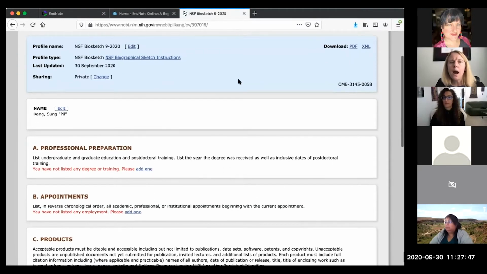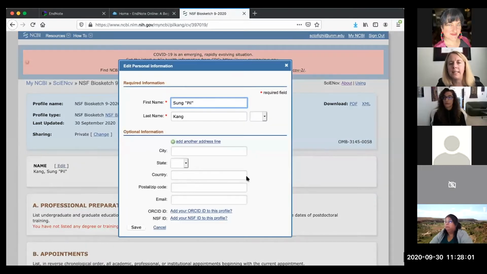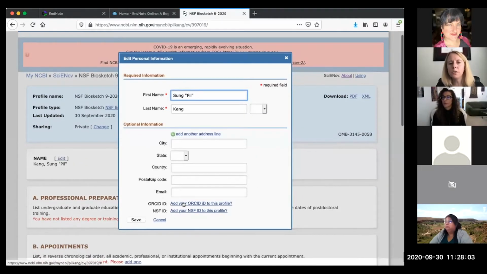And so now I am in his page, okay? And I know that because down here at name, it says that this is Sung Pil Kang, okay? And this is where you can check to see if they have an ORCID ID. Now, usually when the system is working, the ORCID ID would show up right here. For whatever reason, Pil's is not.